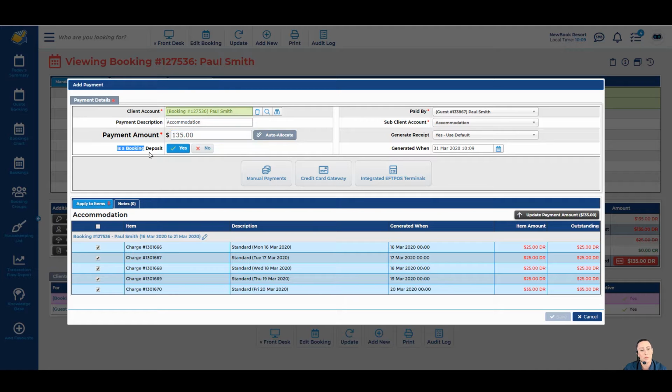Is it a booking deposit? Yes or no? Most of the time, if you're taking a payment and it's in relation to something such as accommodation or their stay cost, it is going to be on yes, which we can see my system has actually been defaulted to advise that any payment is a deposit.